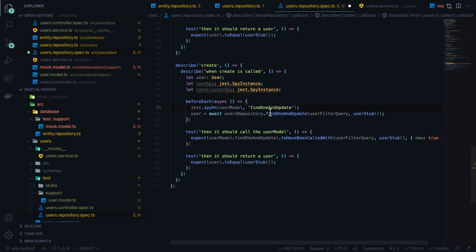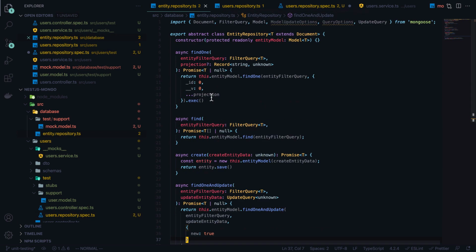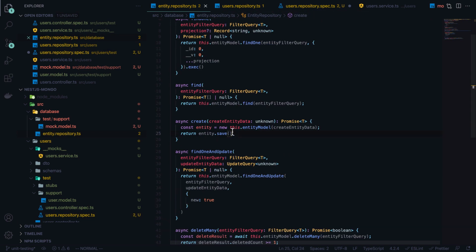So if we look at what's going on in the entity repository, we can't actually spy directly on a function like find one and update or find. We can spy on create and expect that it gets their data, but really what we're more interested in is that we are calling or instantiating the entity model here with that data. So that's really what we want to spy on.